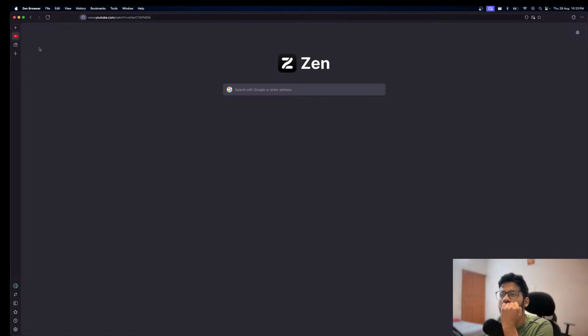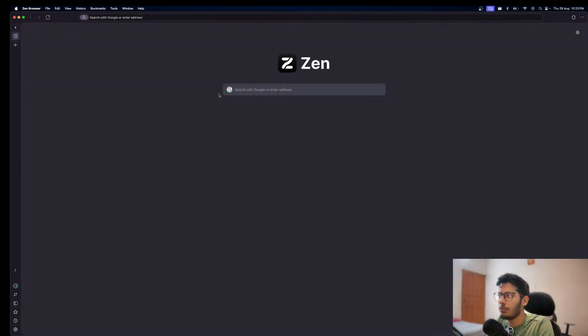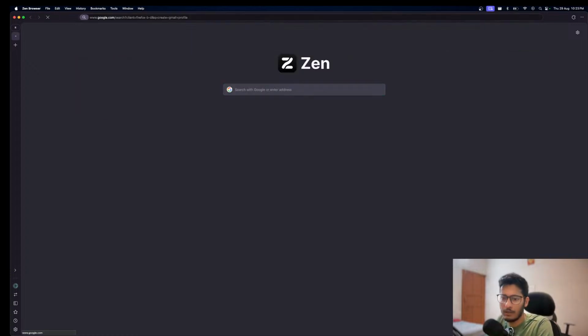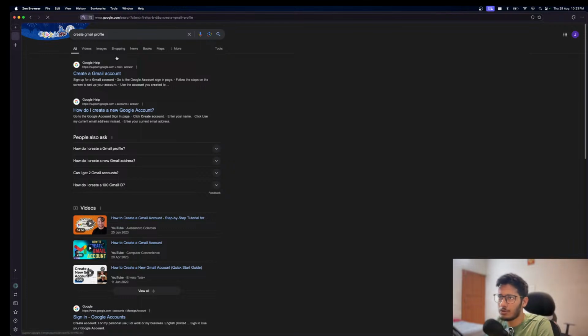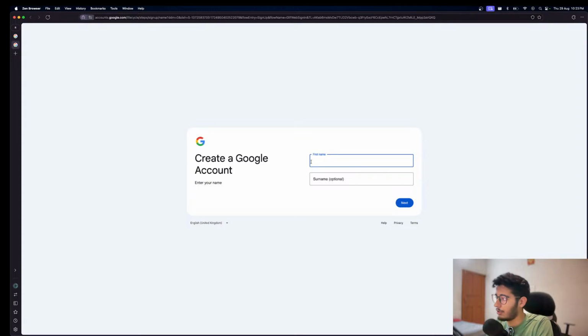Go to the default one. Can I create a new profile? Maybe I can. Let's create a new workspace and say create a Gmail profile. This new browser has a lot of bugs right now, but that's fine.